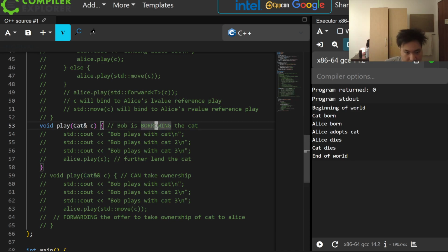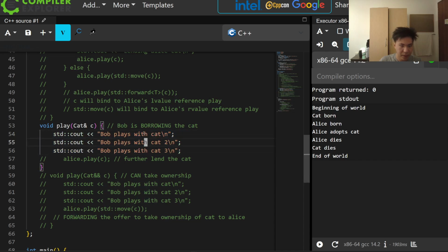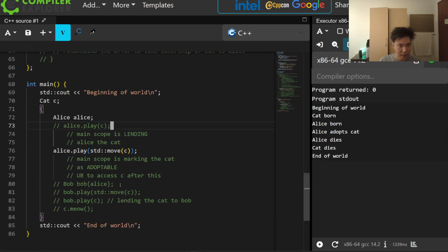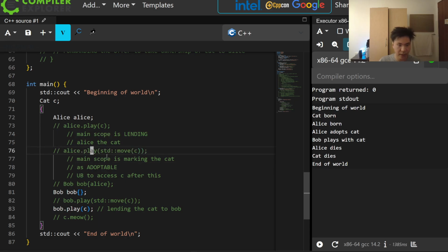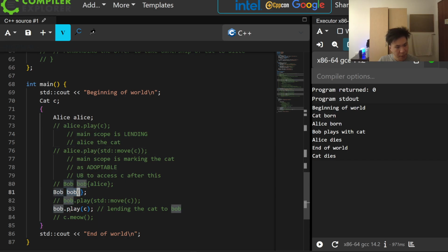In this case, we may say something like Bob is playing with the cat, and this may be just some generic code, and let's just edit it such that Bob can play. So we create a Bob, and now we say that we are lending the cat to Bob to play, and we also want to comment out this one. If not, we get undefined behavior. Yeah, so now Bob is created and Bob gets to play with the cat. The main scope is lending the cat to Bob once again.